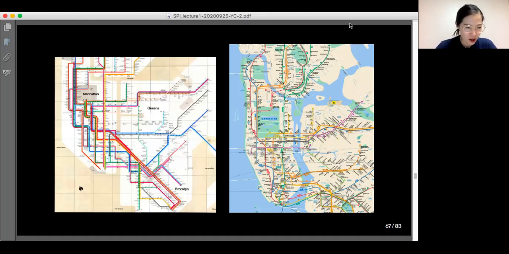I think the MTA is actually making a concerted effort to bring back some of the Vignelli version of maps and sort of signage systems. So we'll see where we land after the pandemic is over.